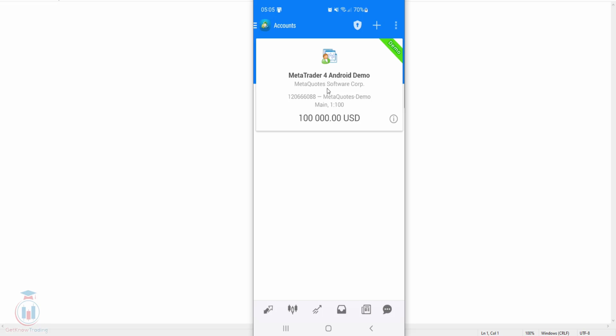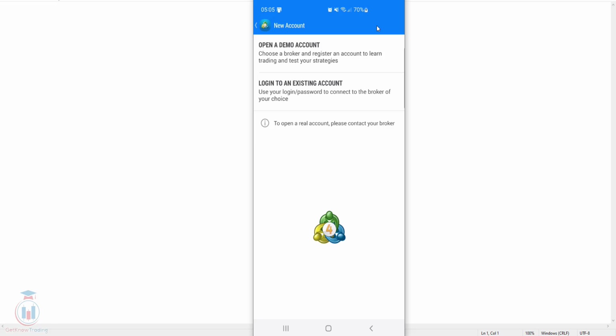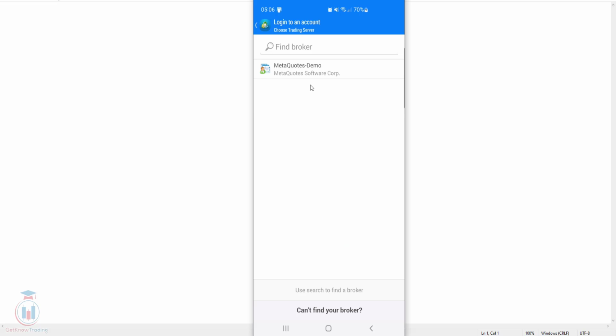The second way is to add a new account, a demo or a live account. If you have a broker, then you need to click in the upper right corner where the plus sign is. When you click on it, you will get an option to open a demo account or log into an existing account. In this case, I will open my live account I'm using with IC Markets Broker, just for information to see how to log into the account that you already have with your broker. Click on log into an existing account and enter the details.